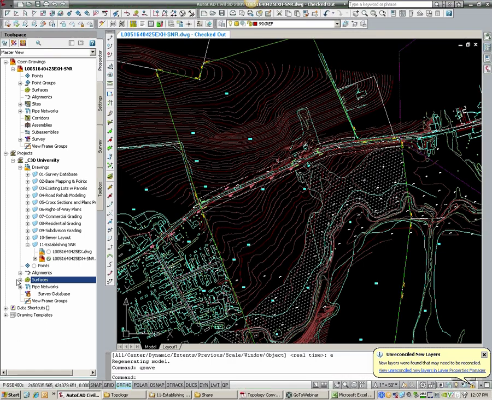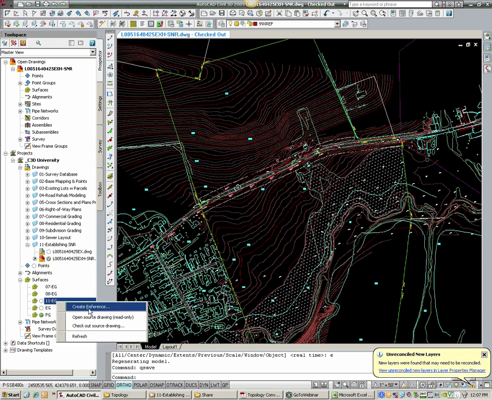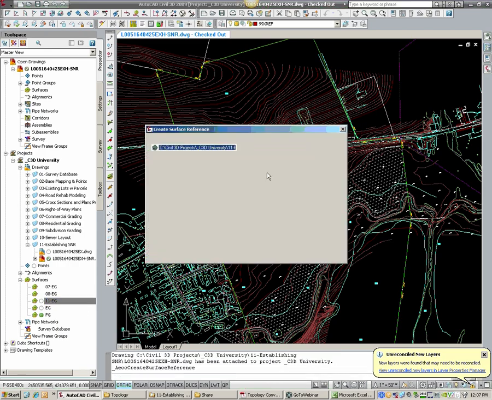Temp project. There it is. Okay, good. Just had to do a refresh. So I have my surface file here. It's my 11 EG because this is class 11. Right click on here and hit create reference.